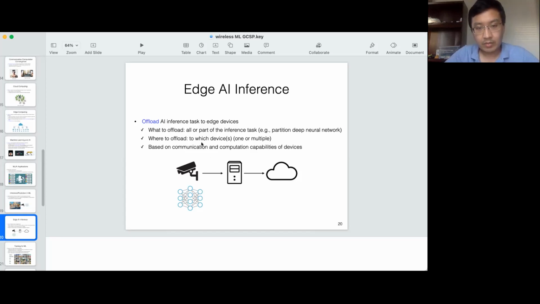and then perform the rest at the edge node. Another possible problem is, where shall we offload this task? Shall we offload to one or multiple edge devices? All these problems need to be solved in order to perform edge AI inference in an efficient manner. And in order to solve these problems, we need to be aware of wireless communication channels, because they will determine the wireless communication delay.